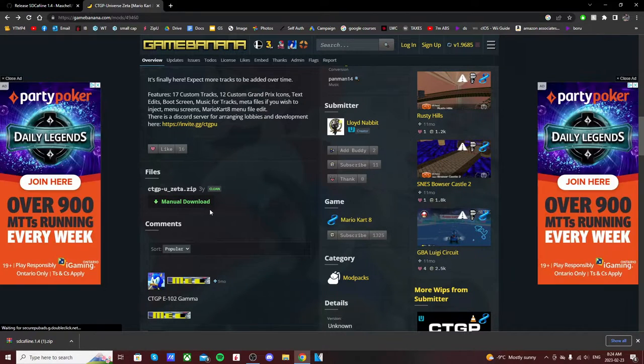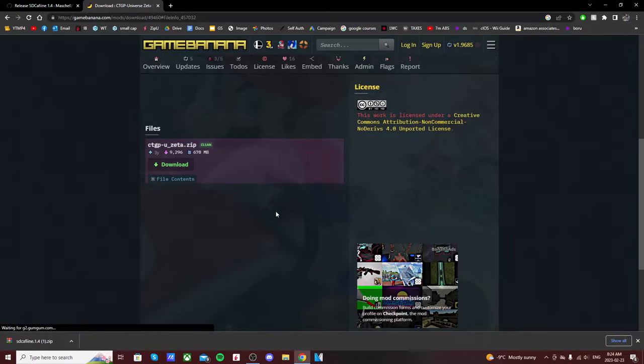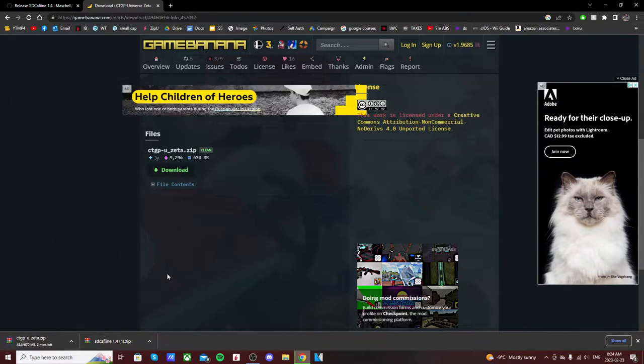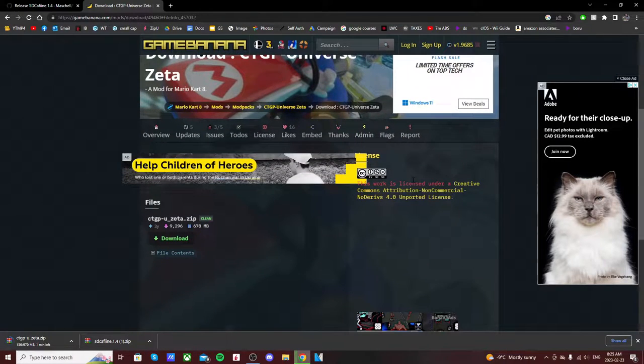Just click on manual download. It'll bring you here and click on download. And it should download in the bottom left. It is 670 megabytes, so it might take a little bit. But while it's downloading, let's open up our SD card that we use to mod our Wii U.